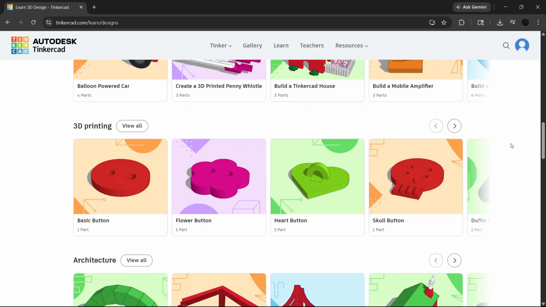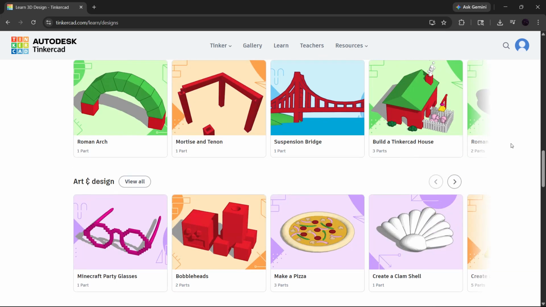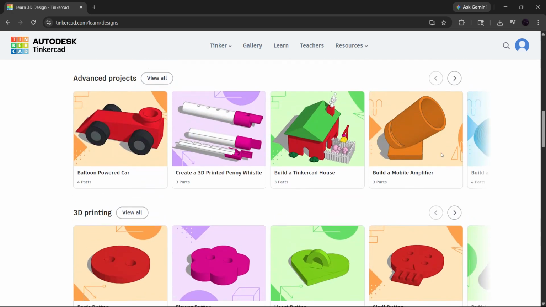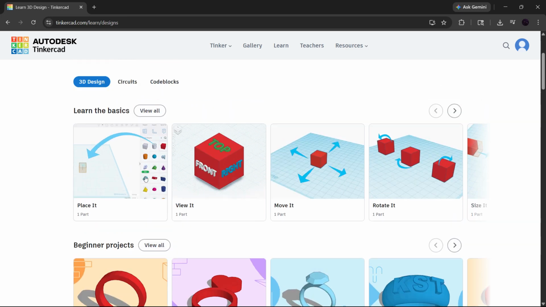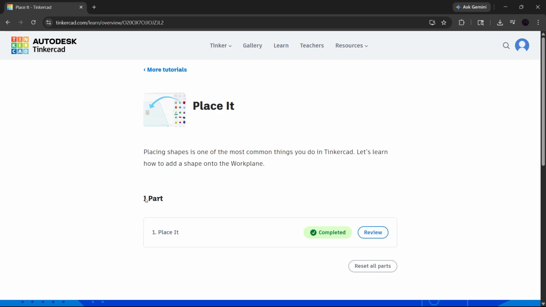If a child is brand new to Tinkercad, I recommend starting with the shortest starter lesson first. This gives them confidence and helps them learn the basic controls. Once they know how to drag, drop, rotate, and scale shapes, they can move on to the fun part, which is building their own designs.